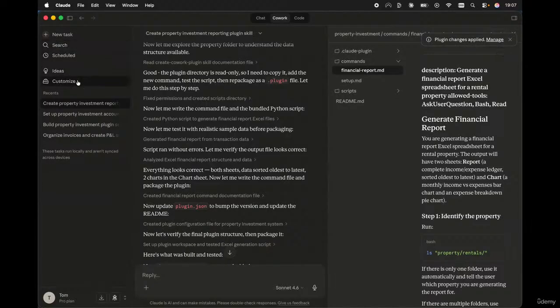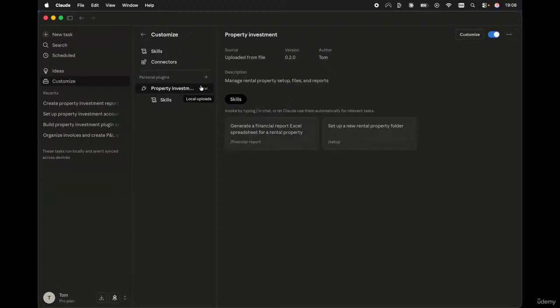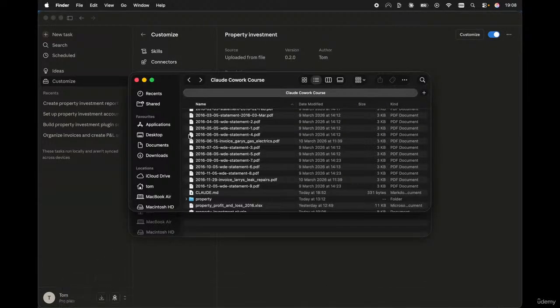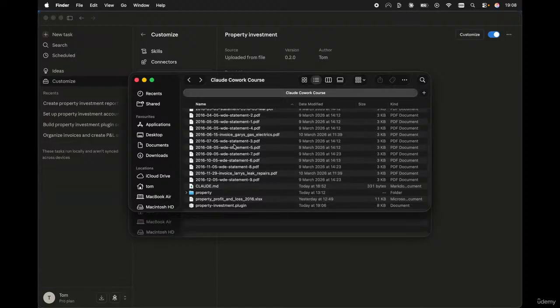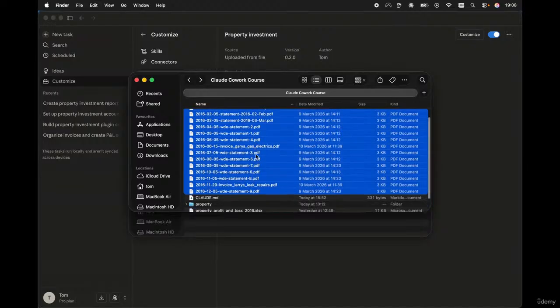Let's head on over to customize again and click through to our property investment plugin. And we can see our list of skills here, and we now have this new financial report skill. So let's go ahead and test this out then. First of all, I'm going to organize these files. I'm going to do this manually because it's simply copying and pasting. So all of our statements that were renamed using our new naming convention, starting with the date, what we want to do is copy all of these statements.